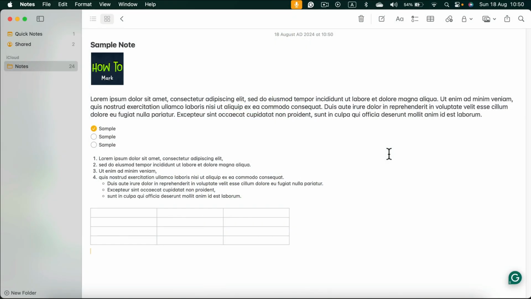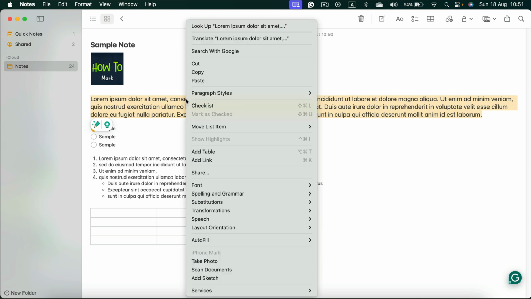Let me show you how you can change text color in Apple Notes for Mac. After you open your note, you will need to highlight the text that you want to modify. So I highlight this top part, then right click on it for the secondary menu, search for font.